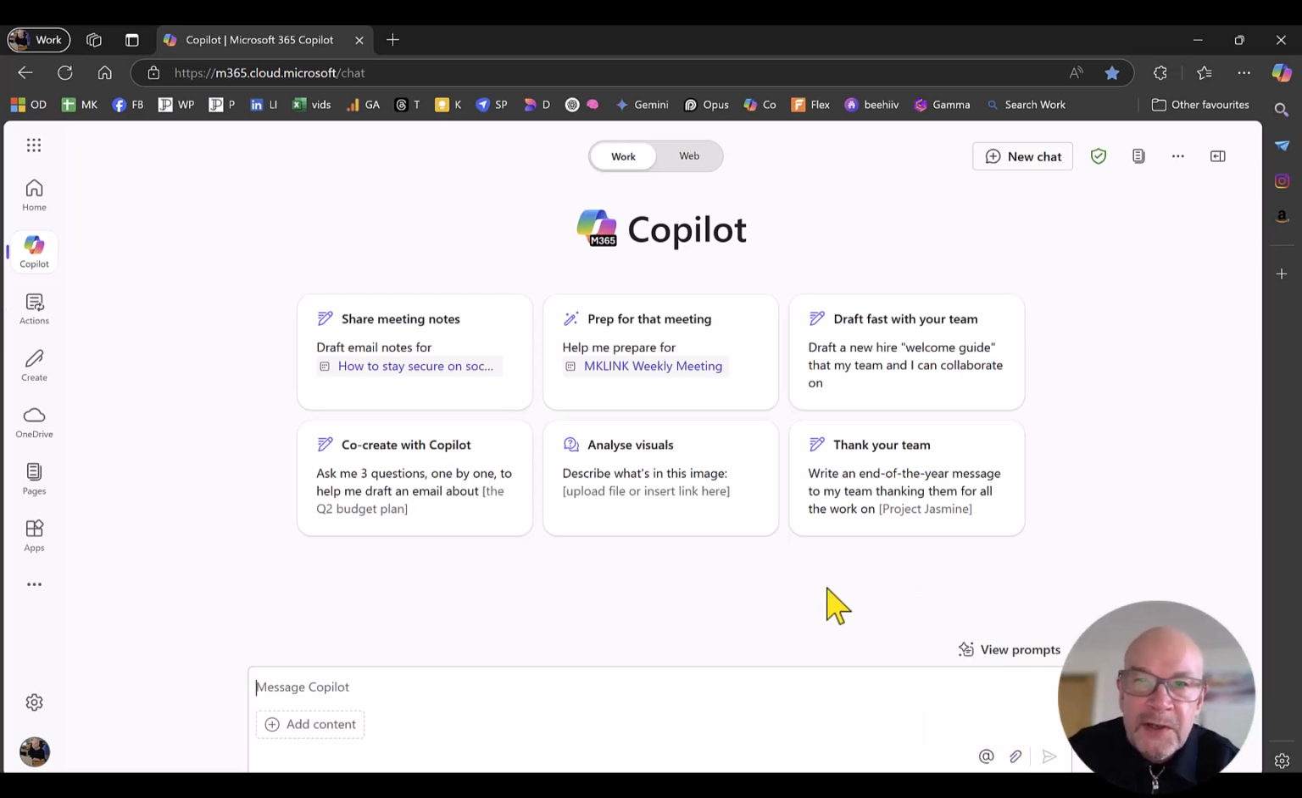Now, one difference with ChatGPT, although they have copied this a little bit, is that one strength of Copilot is that it presents some good sample prompts. It gives you some ideas of what you can use Copilot for. And if you want more, you can click that button and that will take you to Microsoft Copilot Studio, where you've got even more prompts to view.